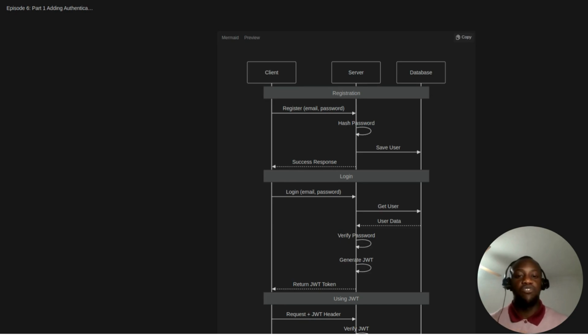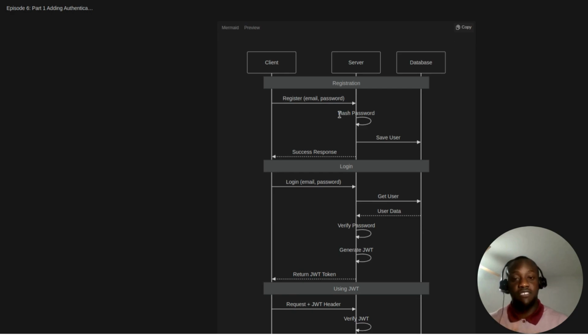This is more of a security feature, because you don't want to be saving users' passwords in your database, that sort of thing. Once the user gets saved into the database, we then have a successful response that goes back to the client. Normally that would be congratulations, you've successfully signed up to Facebook or something like that. And so that was the registration one.